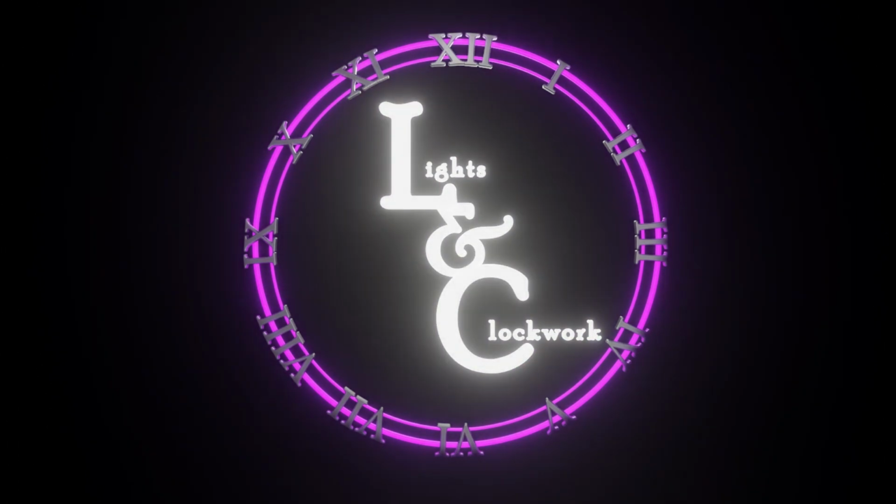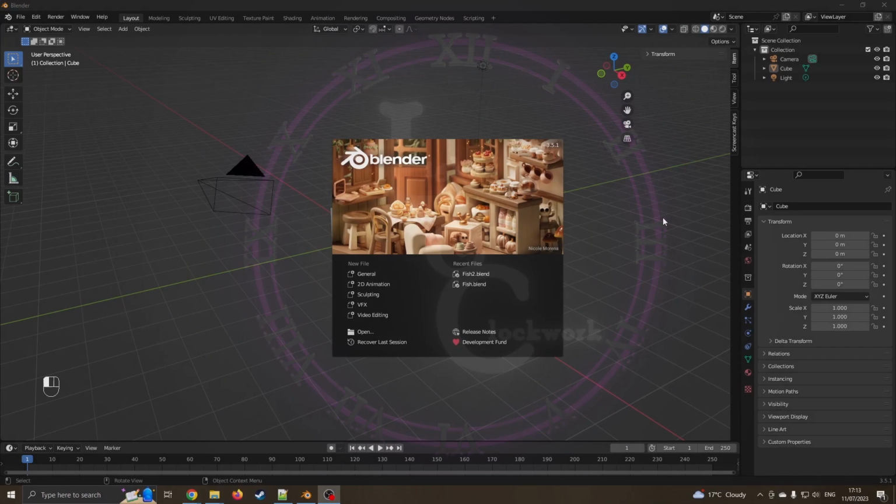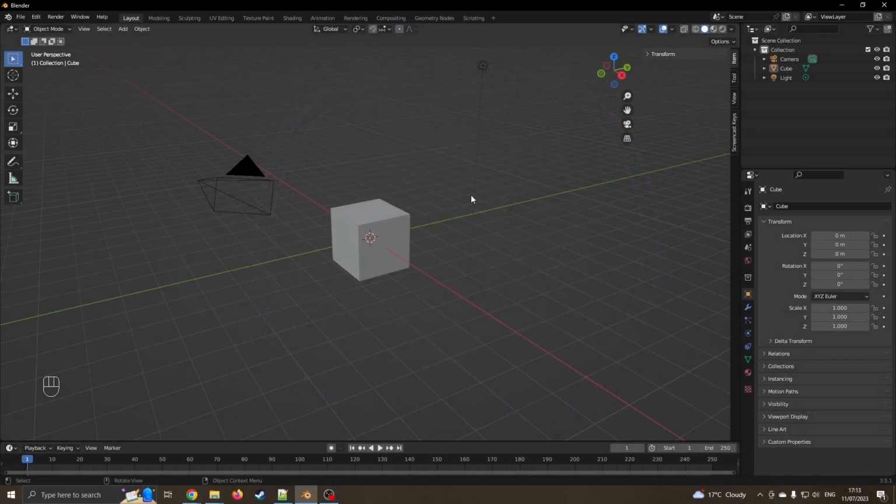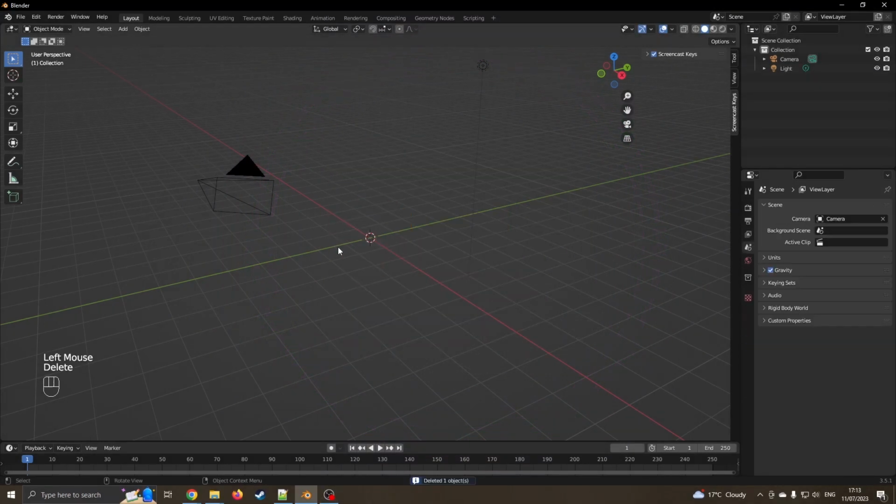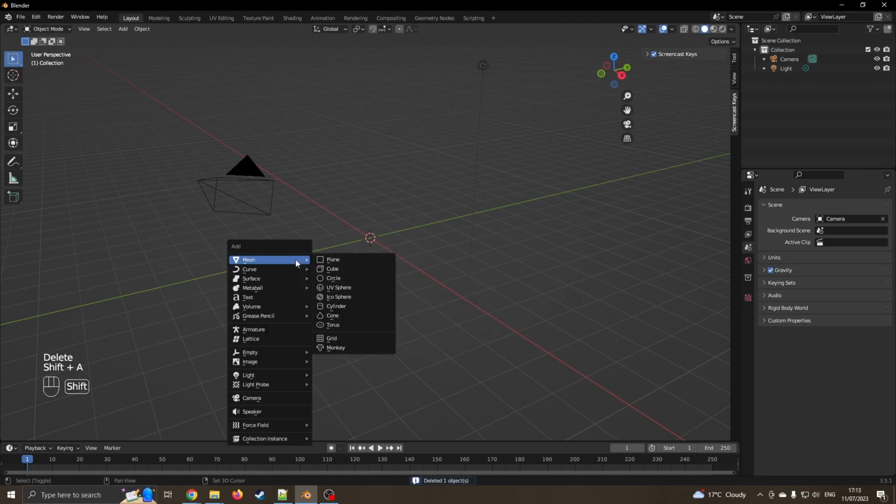Welcome to this next episode of Blender Basics. In this we are going to look at some simple animation using some text. So I'm just going to get rid of the default cube. I'm going to press Shift and A to add a text.